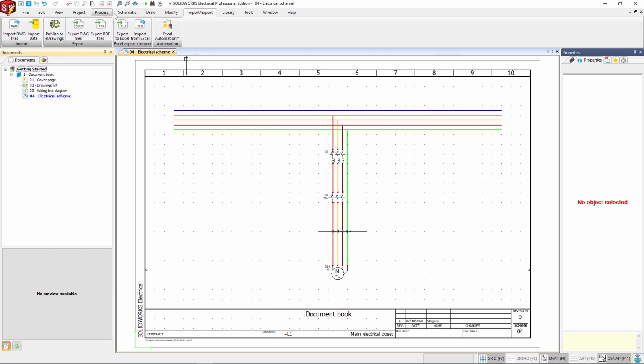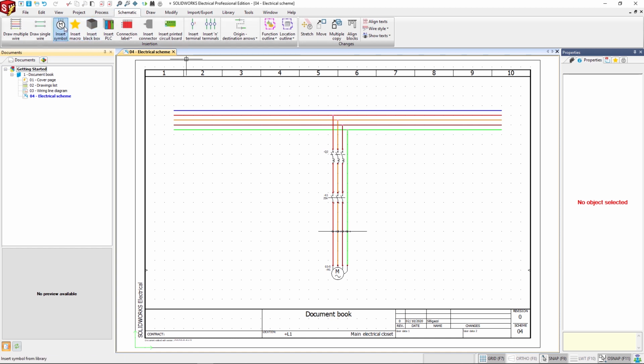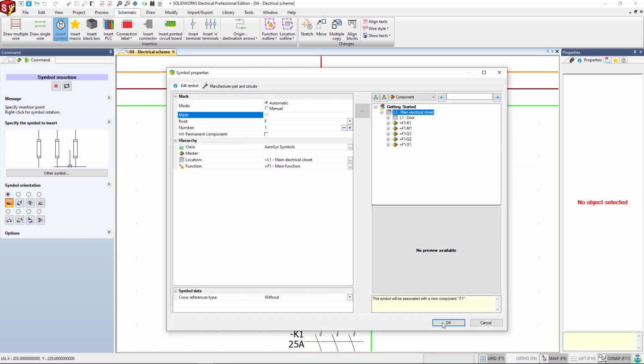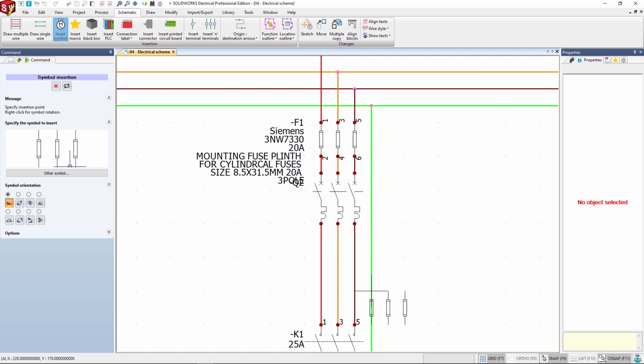Adding a new symbol to a scheme is really simple. In the Schematic tab, click Insert Symbol. Browse for the symbol, select it, place it on the drawing, and click OK to Symbol Properties.